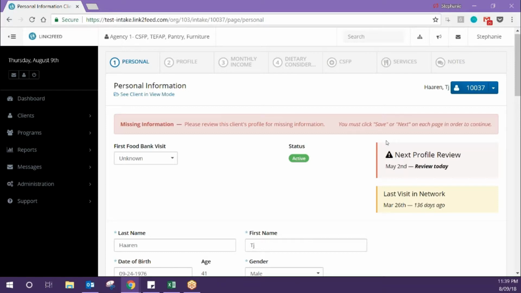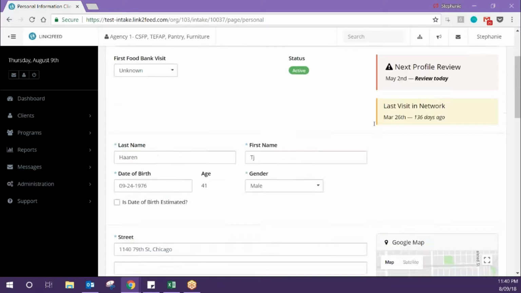Usually it's 180 or 365 days, where even if the client has visited every month, you still have to review the client's profile. So if that's the case, no matter what, when that year or 6-month mark comes up, the system will ask you to review it. Each banner, when the client's profile needs to be reviewed, will tell you what the reason is. So if it's a merged profile, it will say merged. If it's someone who's been removed from a household, it will say that as well.